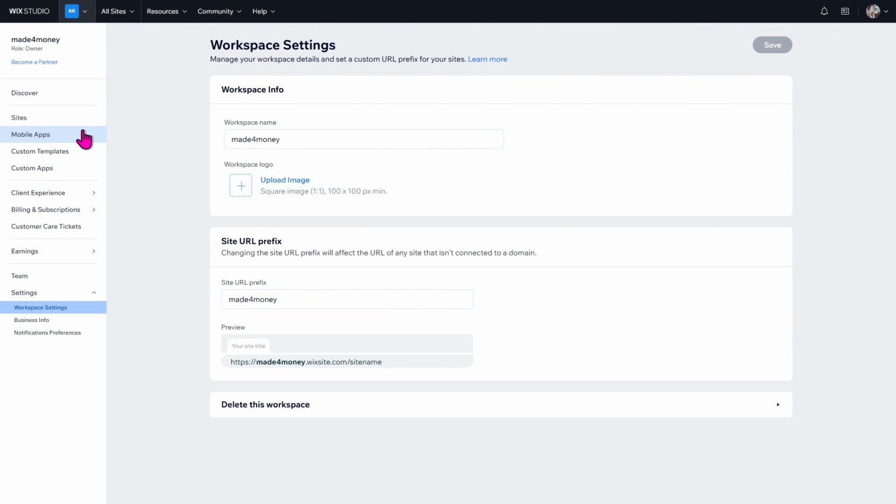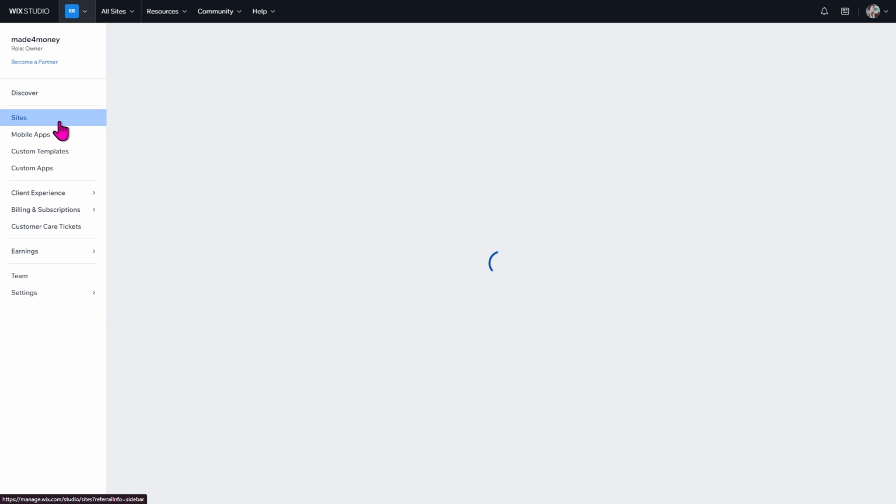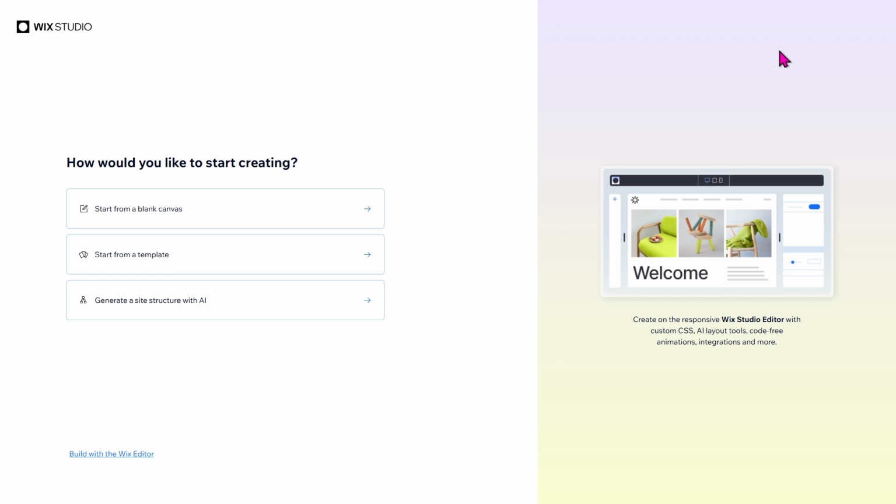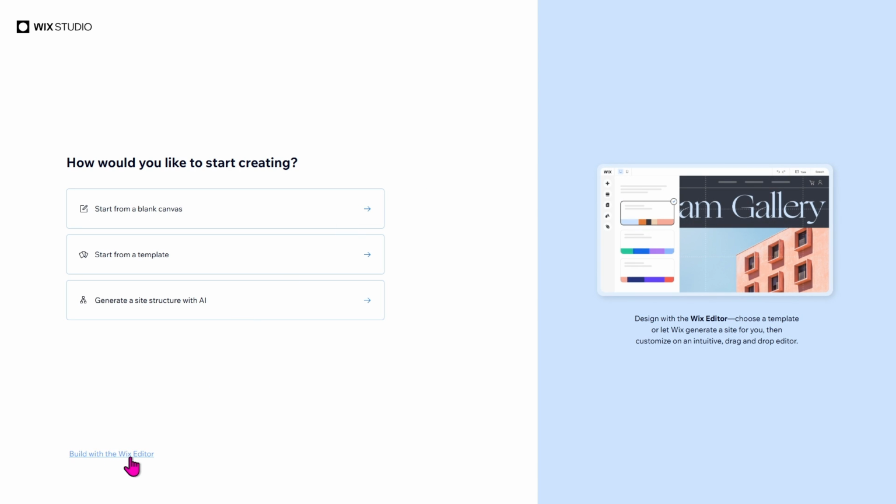Okay. Just go over to Sites and click on it. Go ahead and create a new site. Wait for it to load. Now, as you can see here at the bottom left, you can click on "Build with the Wix Editor." Do keep in mind that if you started creating this site in the Studio Editor, it is not possible to switch to the Wix Editor.